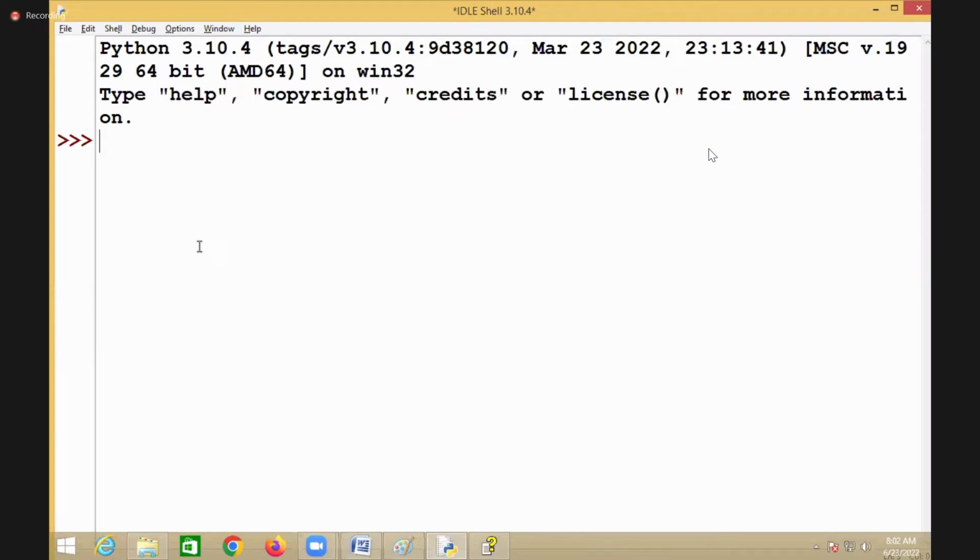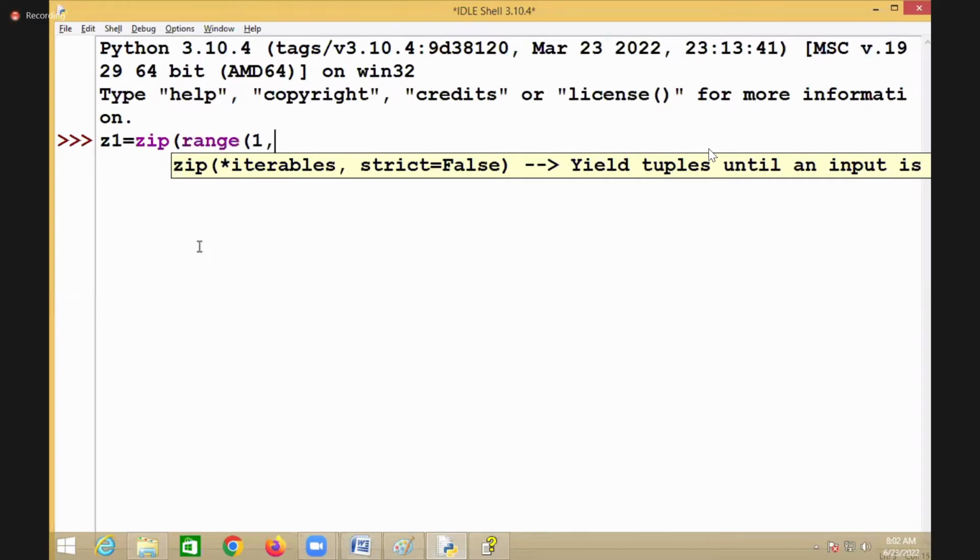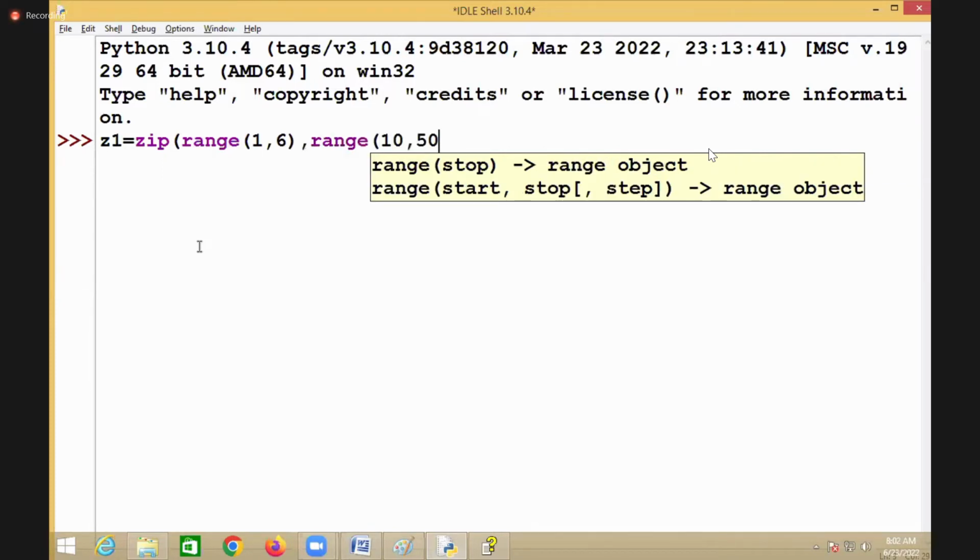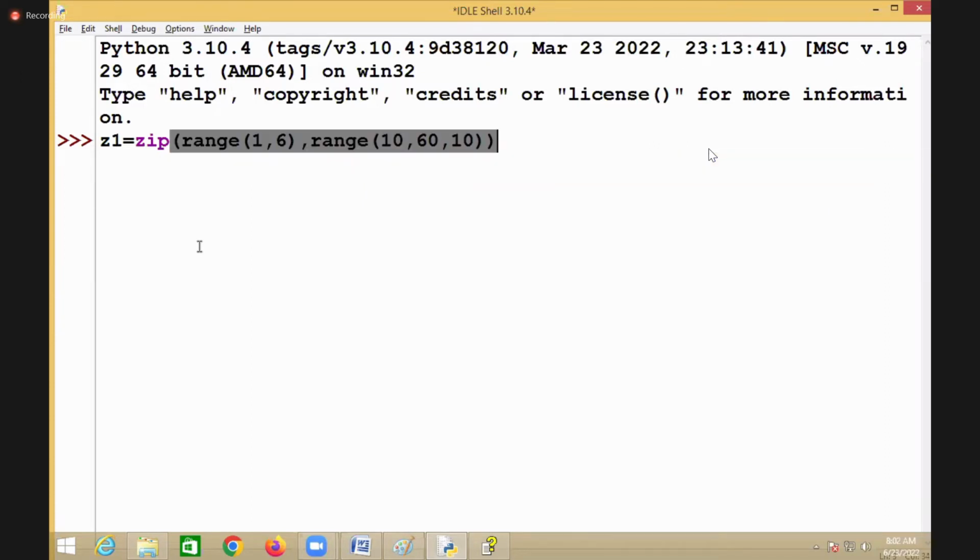I'm trying to say z1 equal to zip of range of 1 comma 6. Now this will generate 5 values. And range of 10 comma 60 comma 10 also generates 5 values. So what zip will do is take one value from range 1, take one value from range 2 and generate one tuple.